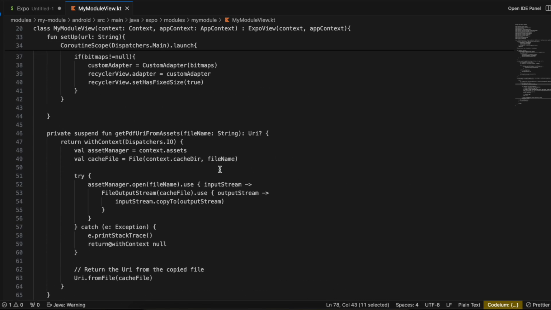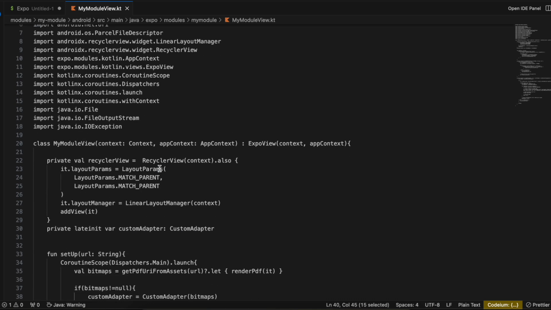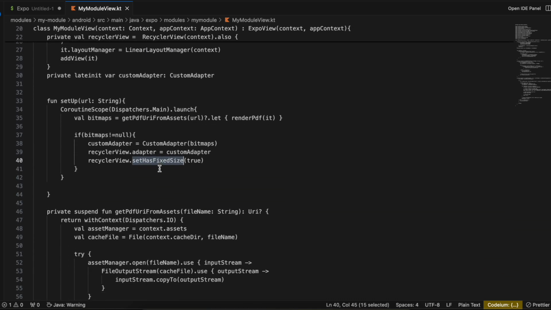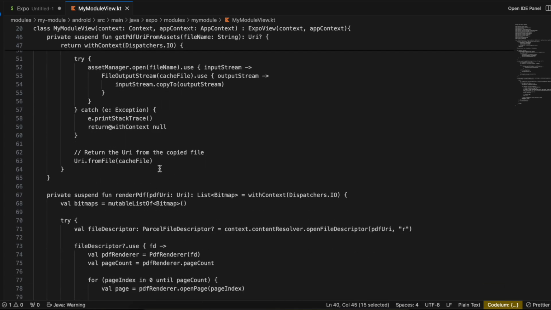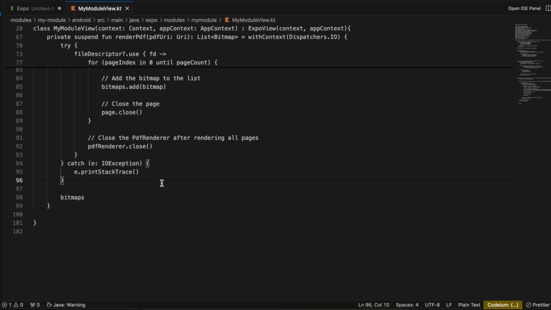Okay, so basically once we have the list of bitmaps, we just create our custom adapter, set it to a recycler view and set the fixed size as true. So this is all the code. In case you missed it, I'll simply scroll through this. Pause the video wherever you feel like, and you can just copy paste all this code which I have. Also, the advantage of recycler view is I don't have to implement the scroll thing. It is automatically present inside recycler view.